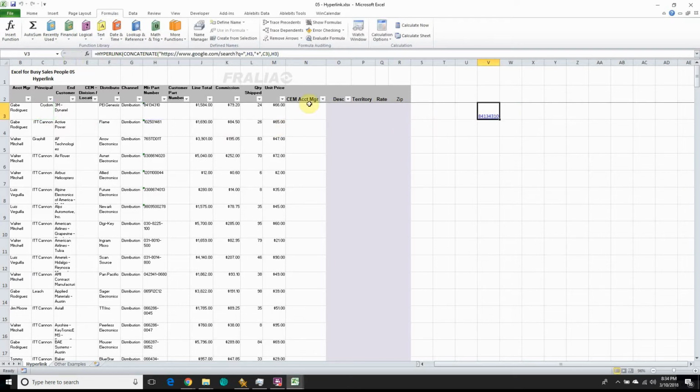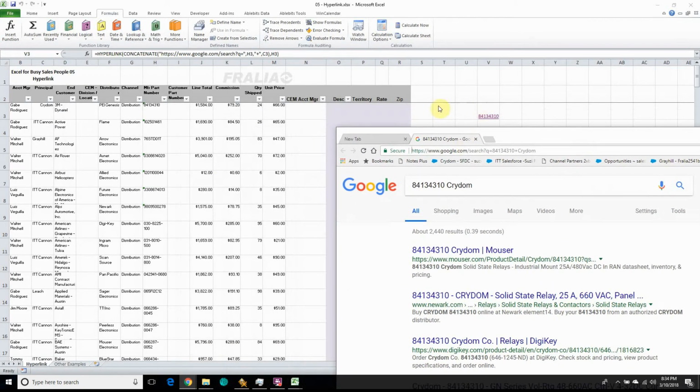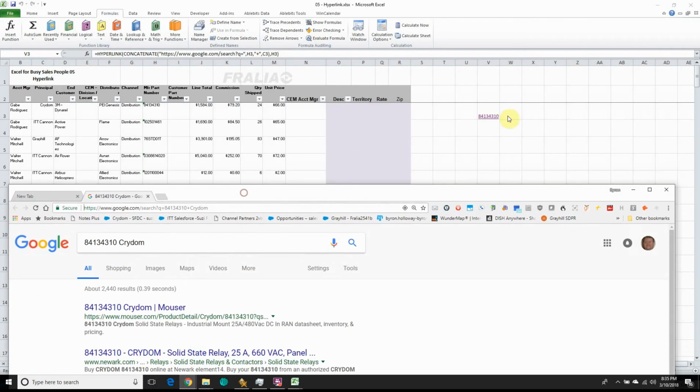So let's escape out of that. Right now, if I click on this link, you can see here where that hyperlink is going to go, and it pulls it up. So you can see the difference: here's the formula, concatenate https google.com query, the first part number plus the manufacturer, and then this comma right here just says, okay, what do you want me to write right here that you can click on? So we're just clicking on the part number again.